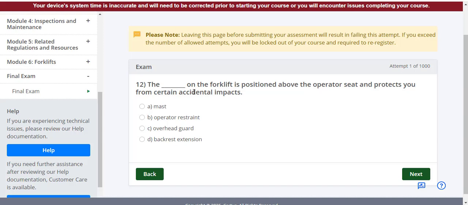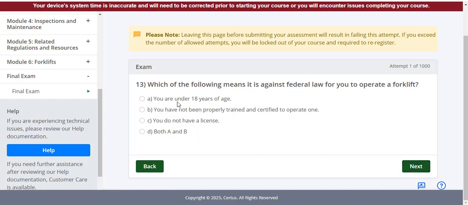The dot on the forklift is positioned above the operator seat and protects it from certain accident impact. It is the overhead guard. Which of the following means it is against federal law for you to operate the forklift? You are under 18. You have not been trained. Both A and B.